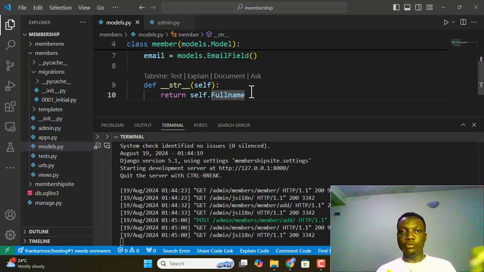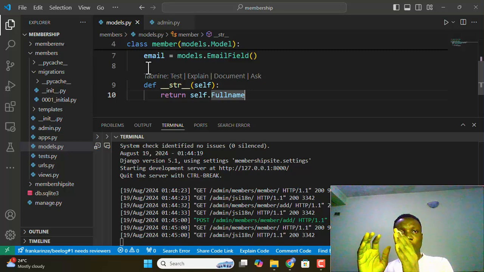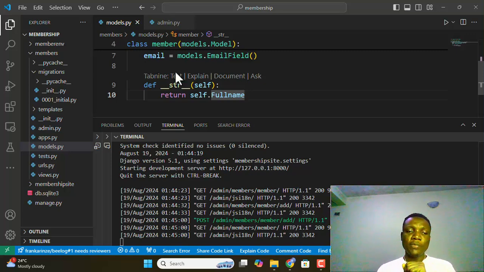All right, so the next thing that we need to do now is to know how we are going to pull this data from the back end or from the database to the front end so that other users can see it, not only the admin, but other users can also see it. So it's very important. In the next video, we are going to be starting from there.